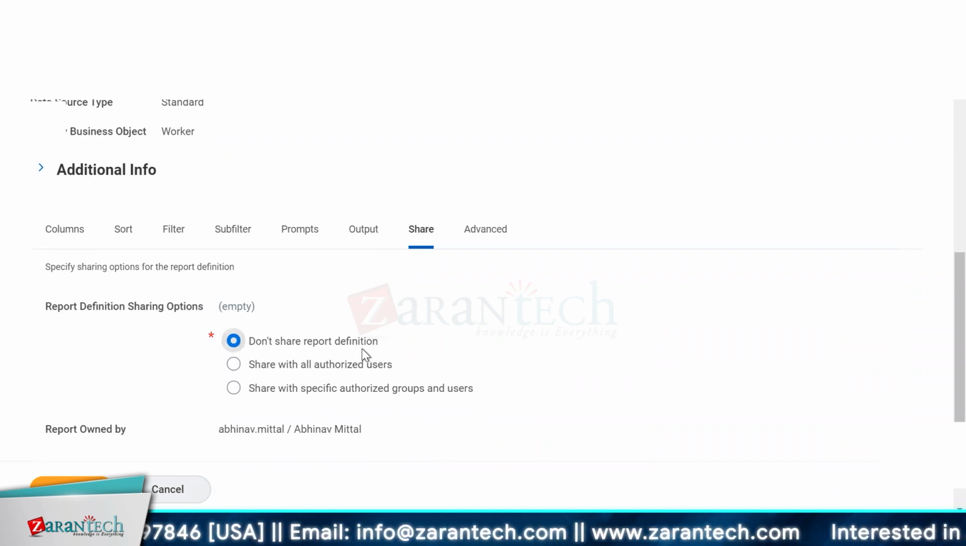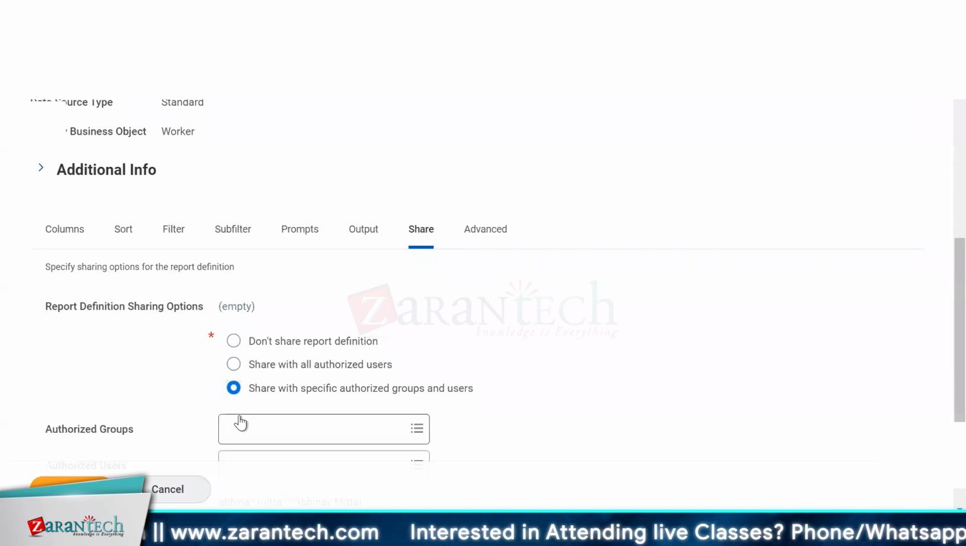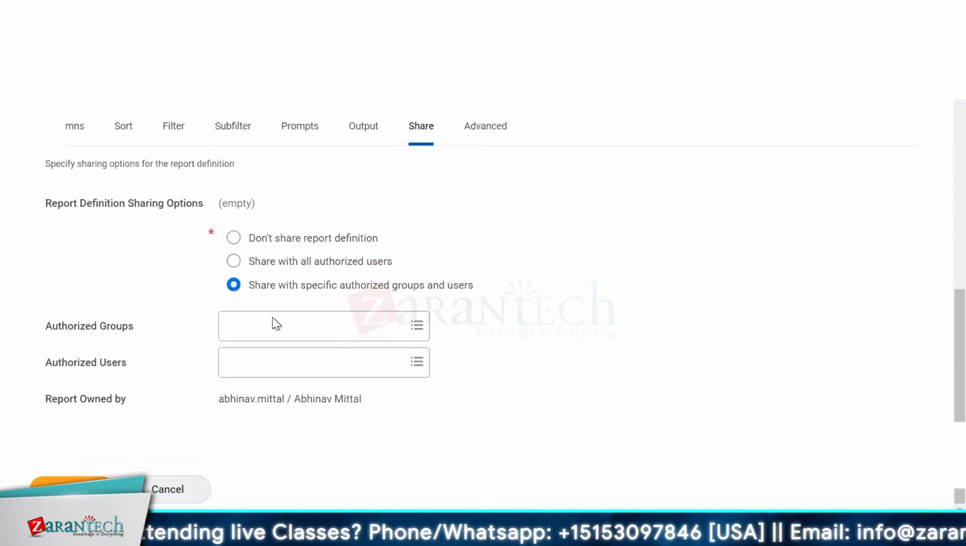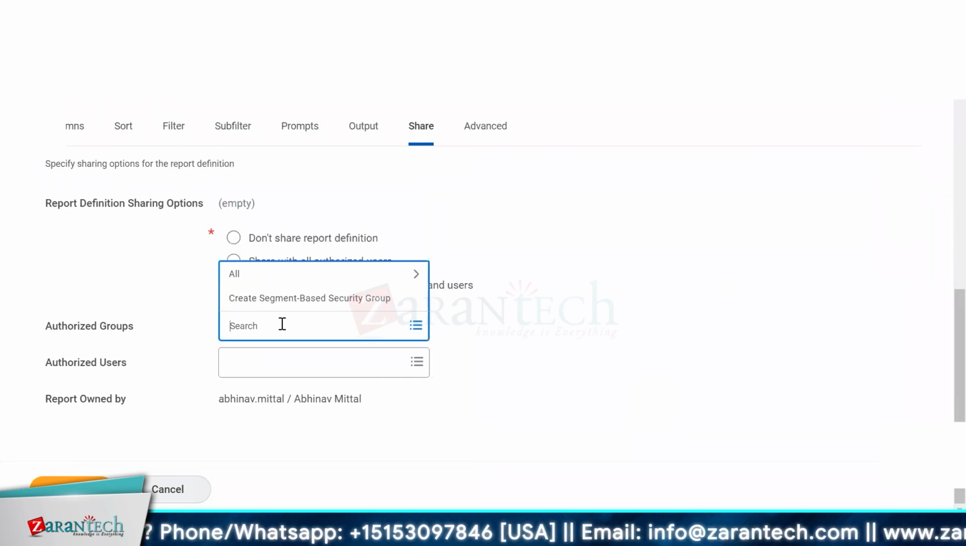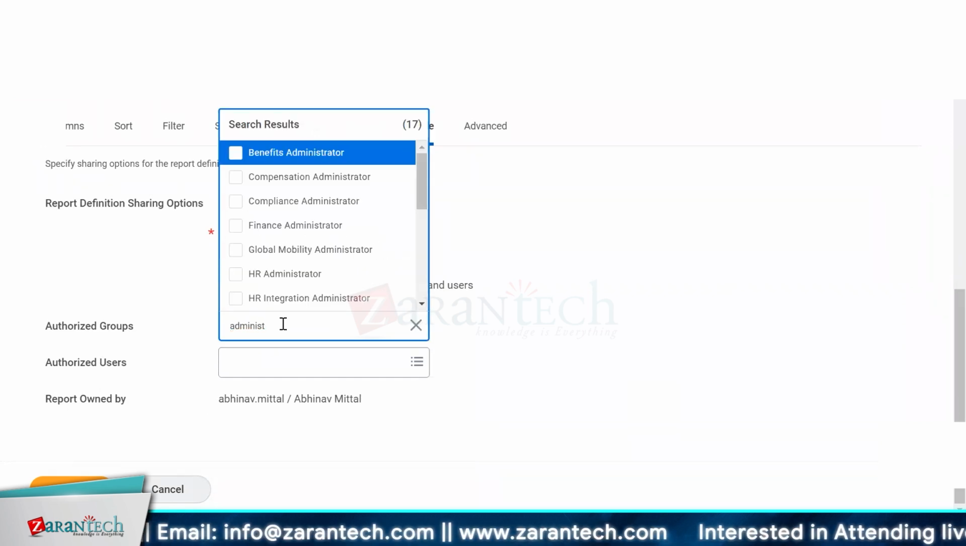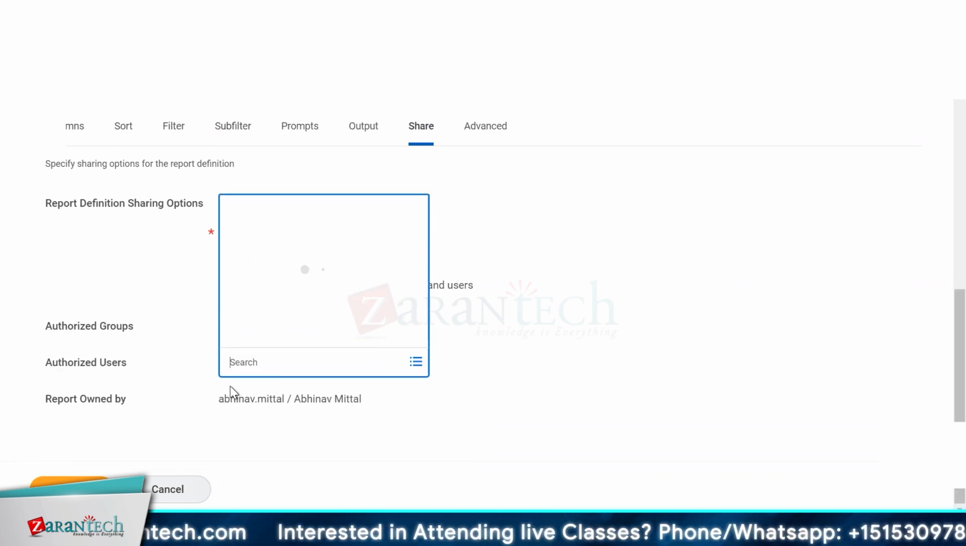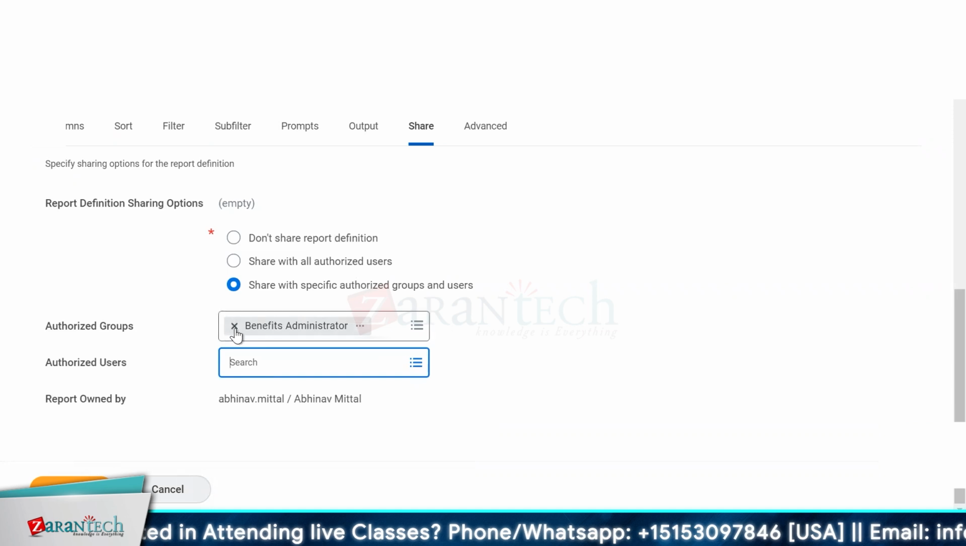If I said that I wanted to share with a specific security group, let's say administrators, I could put that here. Or let's say it's really sensitive information and I only want it to be shared with one person. I could just do that here. Or I could do both, like benefits administrator, and I know somebody in IT really needs to see it. So you could do it that way.